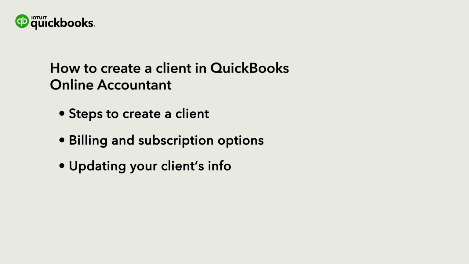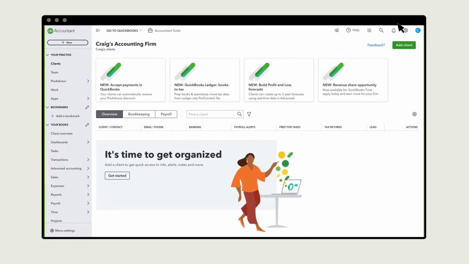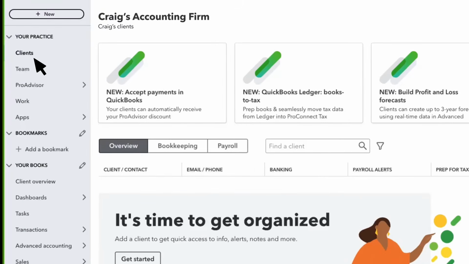If your client already has a QuickBooks account, they should invite you as an accountant user. Check out our video on how to add and manage users for those steps. To start, select Clients and then Add Client.